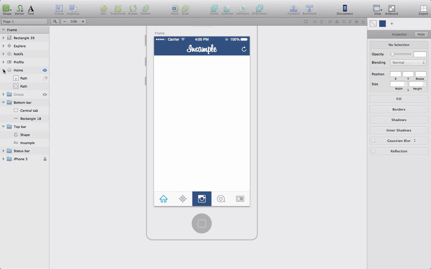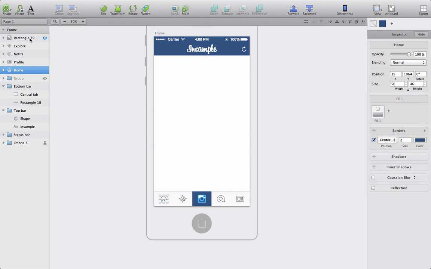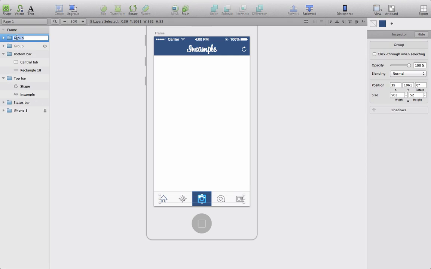Okay, let's now put this in a group. We'll call it icons, and we'll put it in the bottom bar like this. And we're done for now.